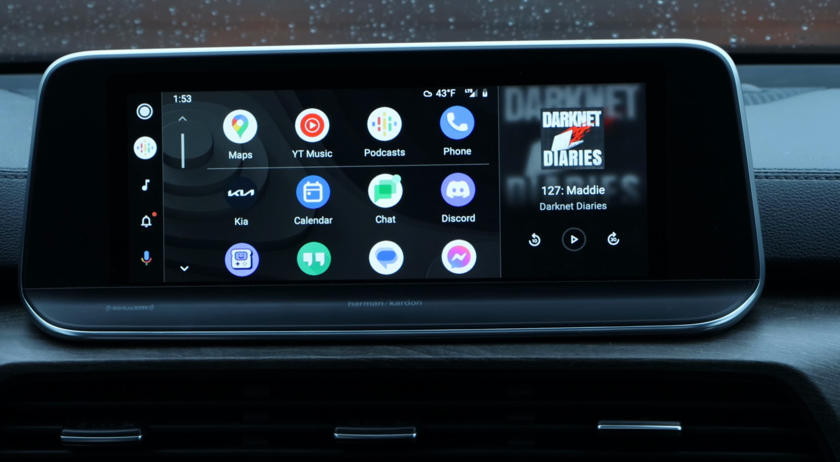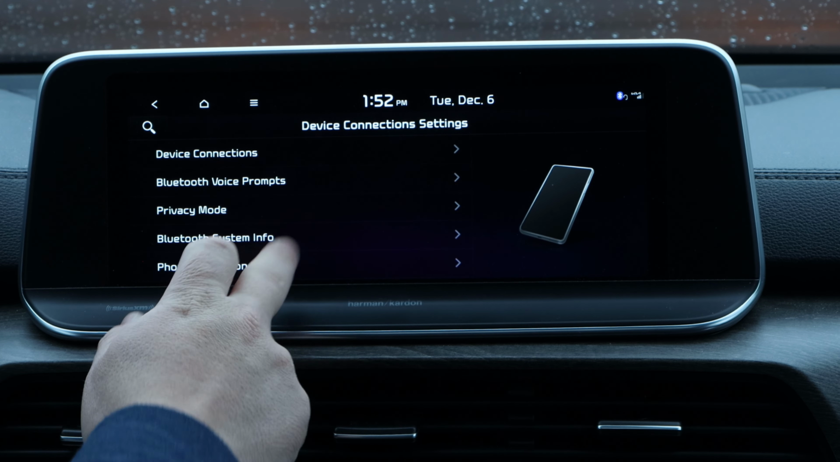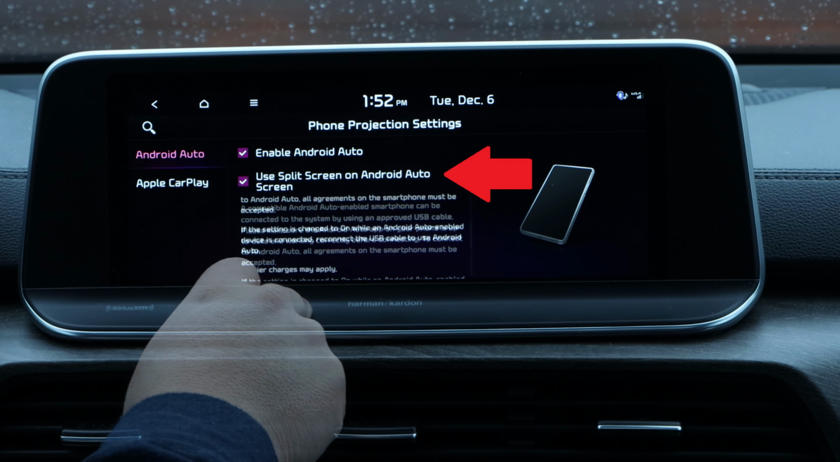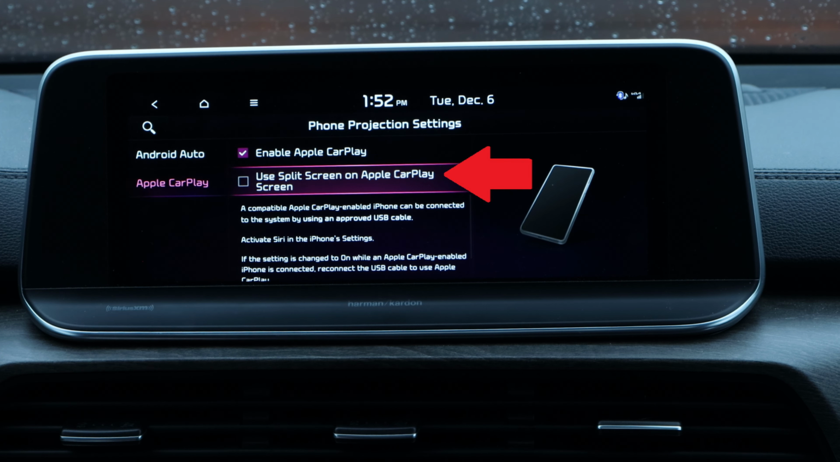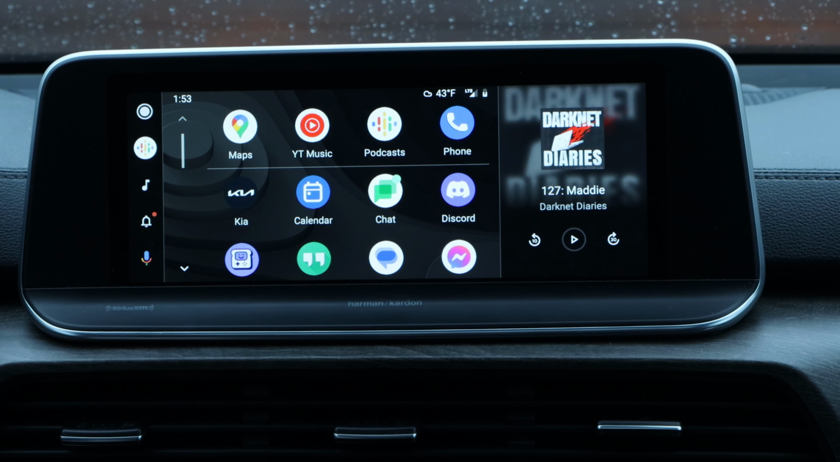Another feature that was released in a more recent update that I've been waiting for is full screen display for Android Auto and Apple CarPlay. While the split screen feature is nice, I personally want to take advantage of my larger display for Android Auto, and now I can. For this feature to work, you need to have the split screen feature turned off under Android Auto or Apple CarPlay settings. With it off, you're able to take advantage of the full screen of your car for phone projection, which looks a lot better in my opinion.